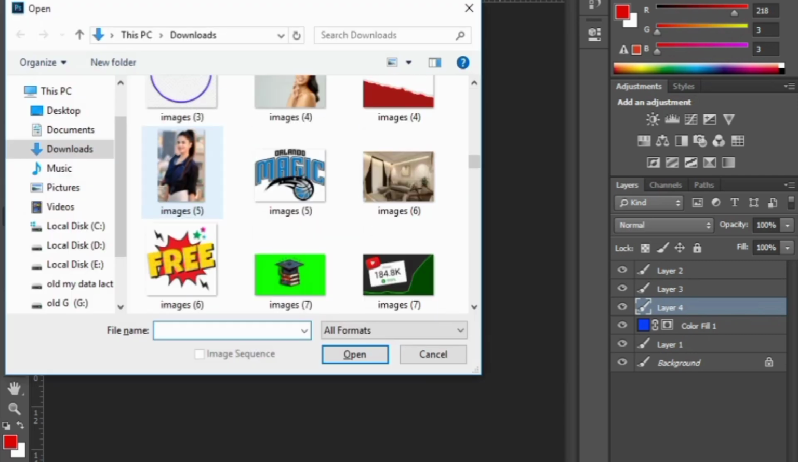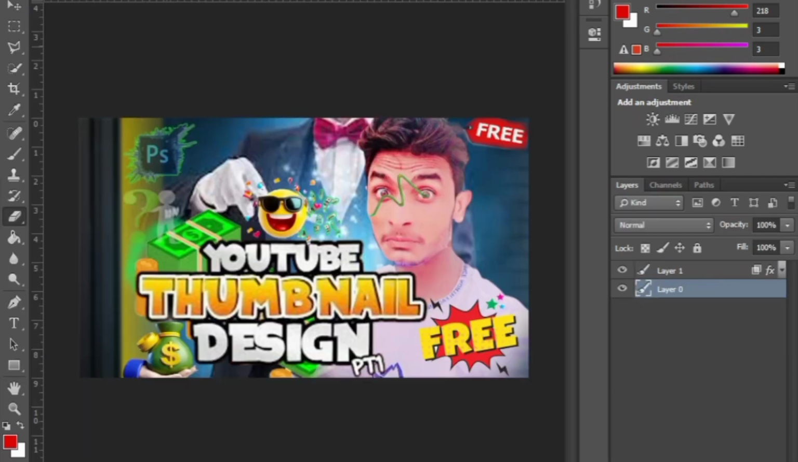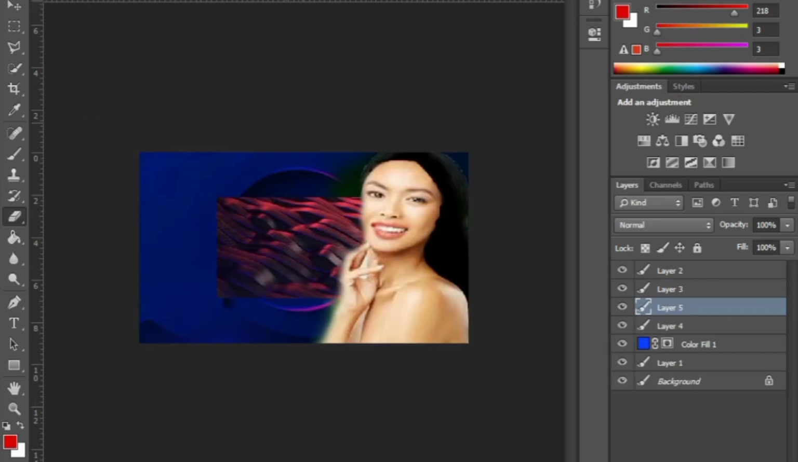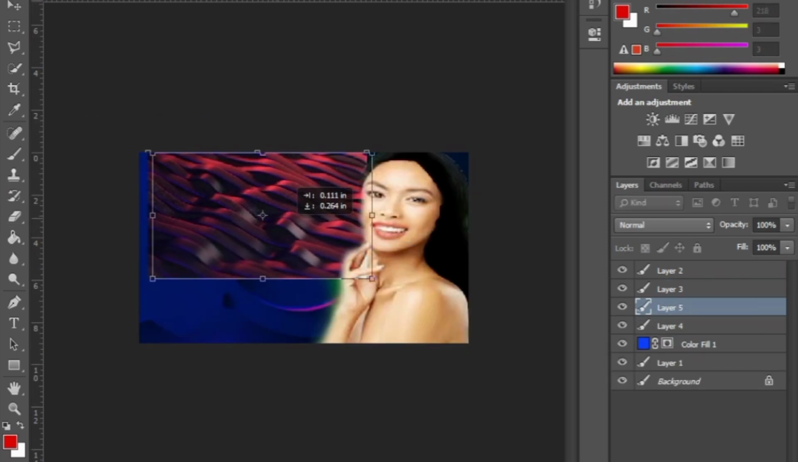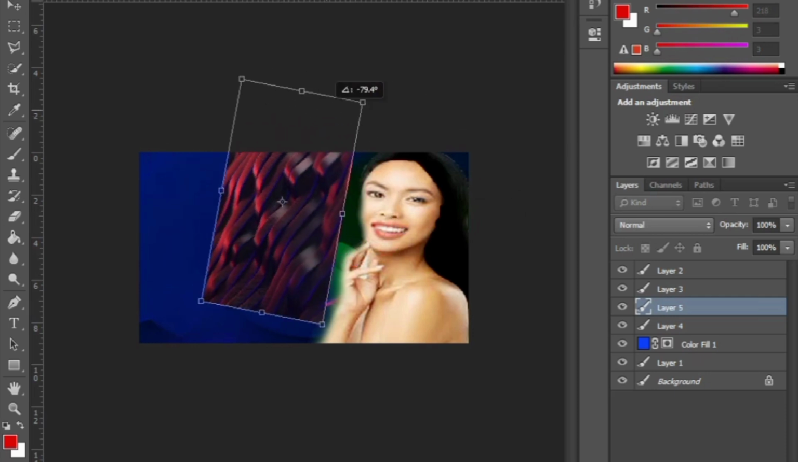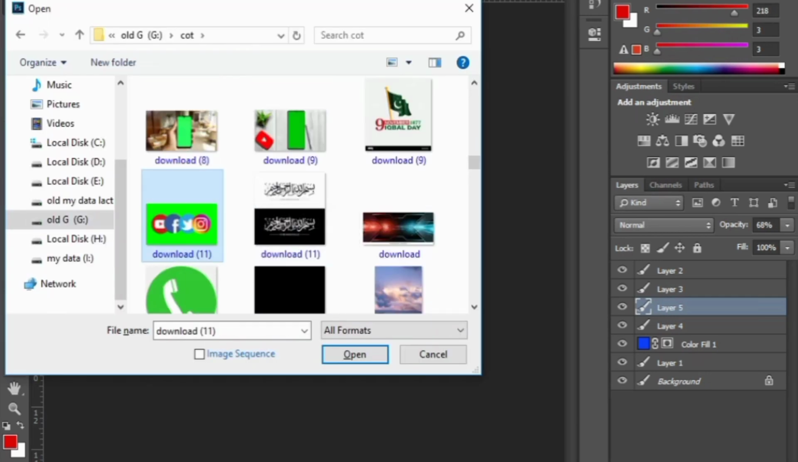Select a sheet for the background. We find the sheet for the background in red color. Press Ctrl A, select your sheet and move it onto the subject. Press Ctrl T and simply bold up your size. You can see this work is very easy. Rotate the object. Select the social media status.